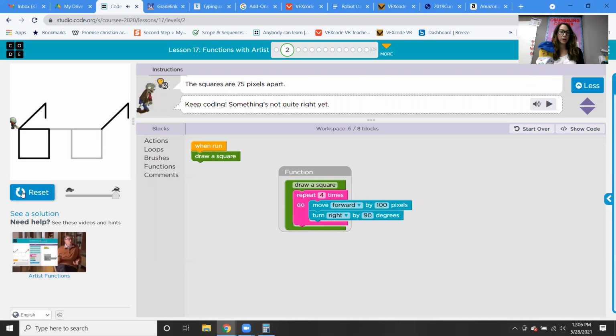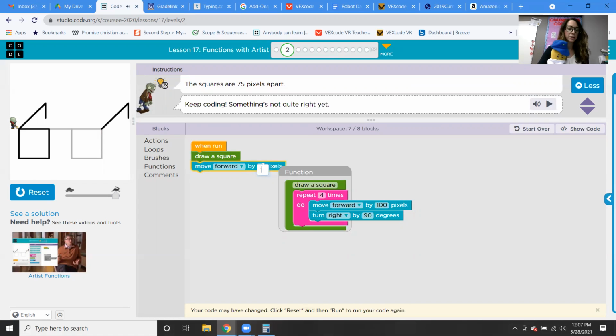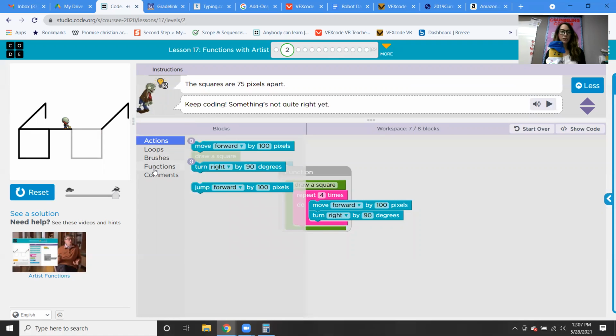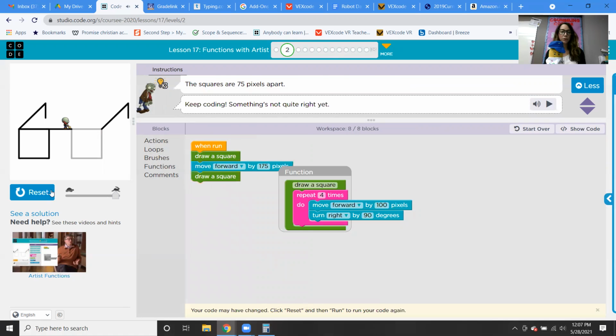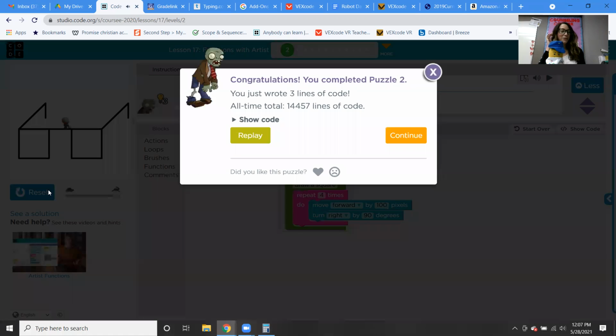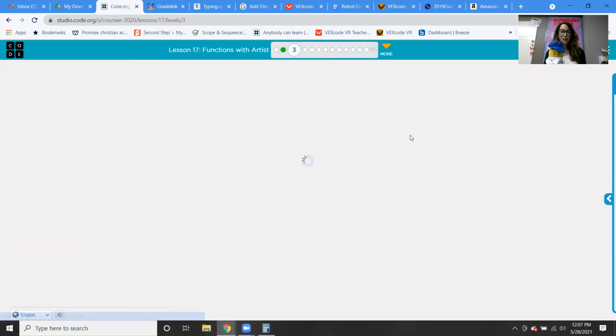So if we draw the first square, we know that this distance is 100 pixels, right? And then this distance here is 175. So I wonder if we move forward by 175, where will that get us? So now we're there. And now, is it possible for us to use another function and draw another square? I don't know. Let's see. Yeah, we finished. So we're really just using functions to create art.